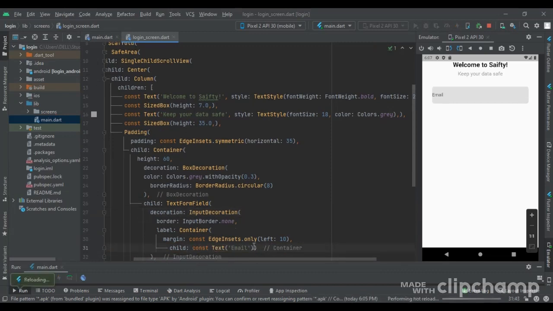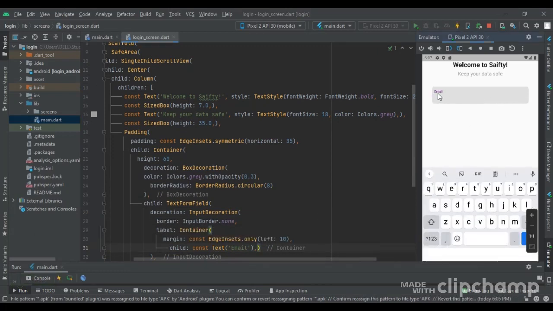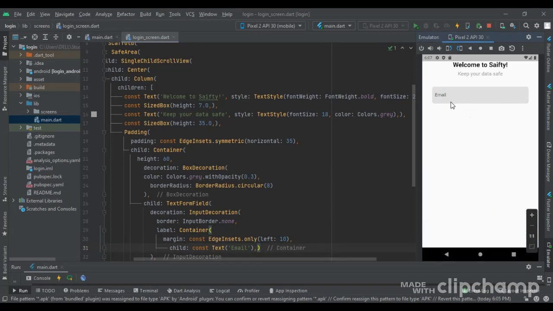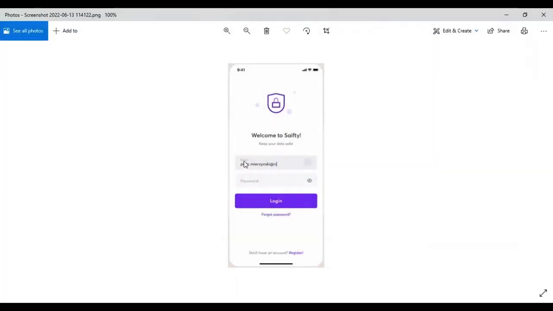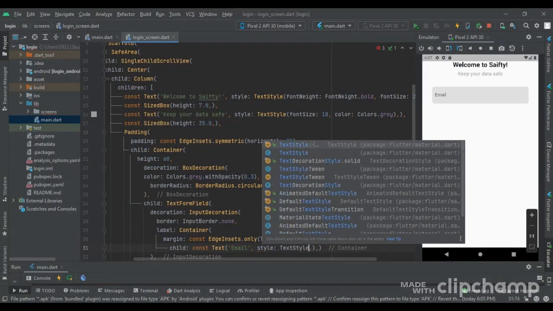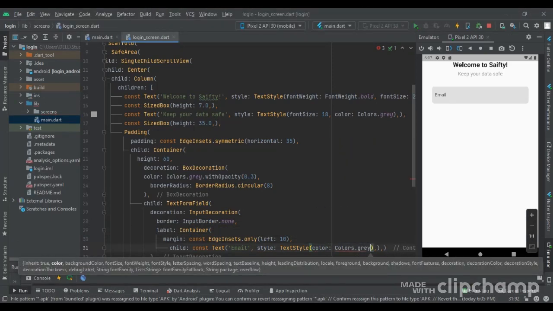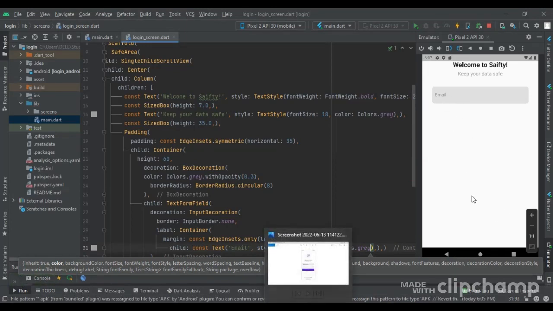Okay, so as you can see, when we click on it, the email goes to the top there. So that is our label, right? So this label is grayish, right? So let us specify some style over here. It takes in a TextStyle, then we specify the color to be Colors.gray, right? And then as you can see, now we have a grayish color here.